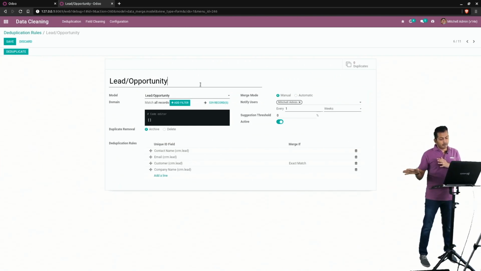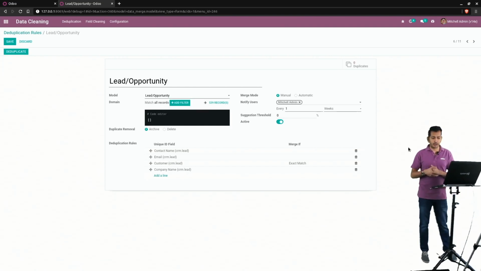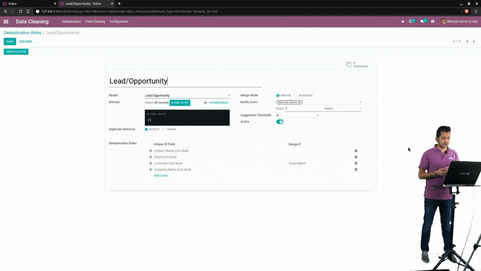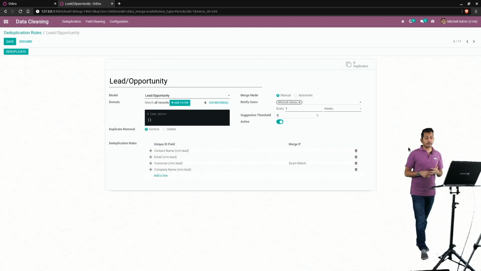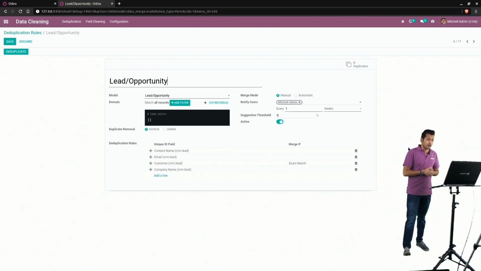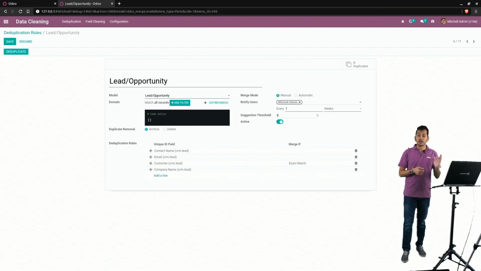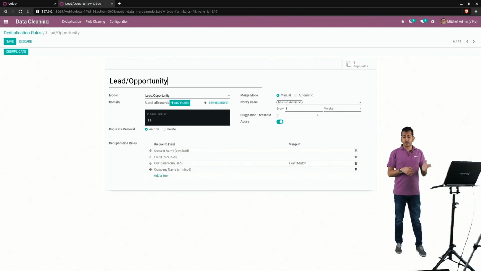So let's say before we see the deduplication rule, let's try to see the main interface, to give you an idea of how it is and what each field means. It's very similar to field cleaning. Now you have to pick a model, on which model you want to clean the data. Next is a domain. Domain is a way of filtering data. You can filter your data using a domain. So in the domain, you can write a filter condition.